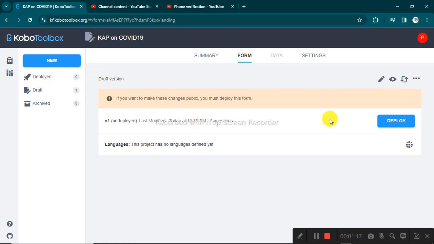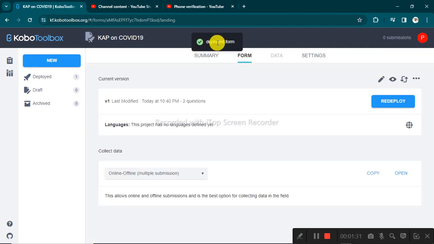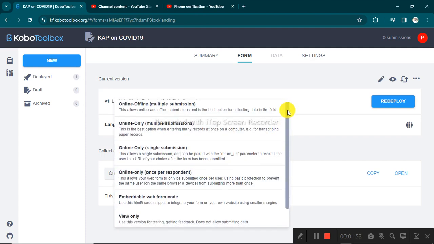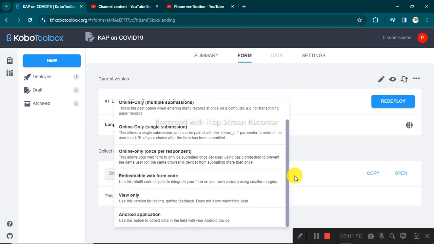So what to do to deploy? We come and click this option of deploying here at this point. When you click into it, it will load and then say the form has been deployed. After that, we shall see the option of collect data. Here in this section, we have different links. If you click onto this drop down, it will show you the different possible links that you can generate.